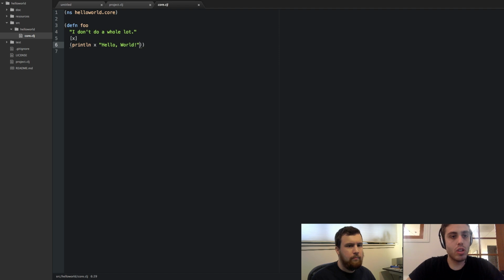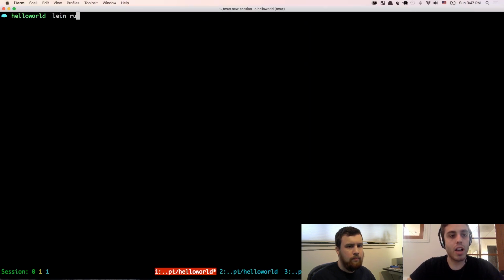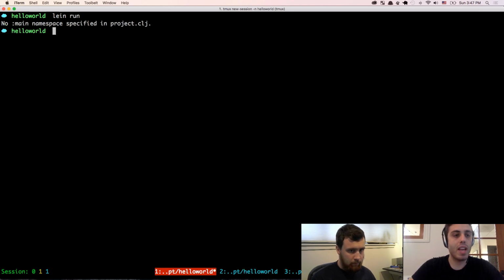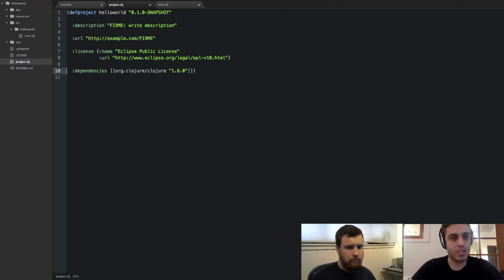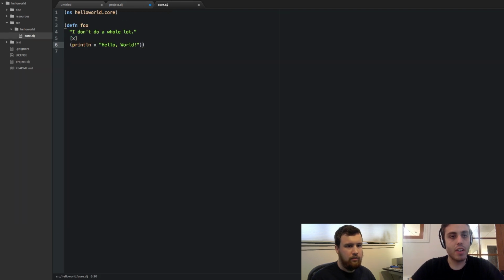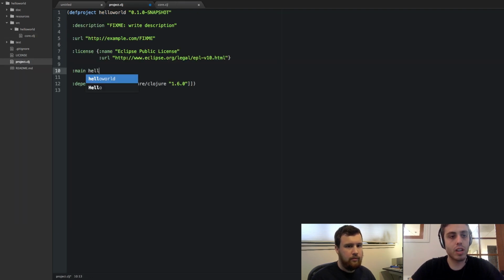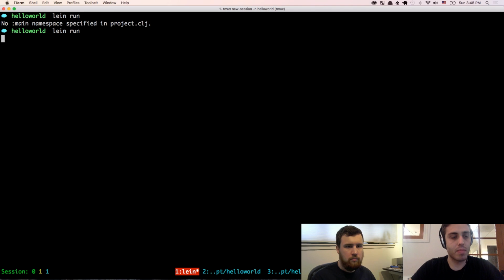Totally. So this is a hello world in Clojure. So if I just did lein run, that'll actually run the Clojure file. And it'll look for a function called main. Okay. So this says there's no main namespace defined in project.clj. So in my project.clj, I think you can just do something like this, where it's :main, and you give it the namespace. So helloworld.core. And I'm not sure if you need to put an apostrophe on it or not. I'm just going to leave it like that and see what happens.